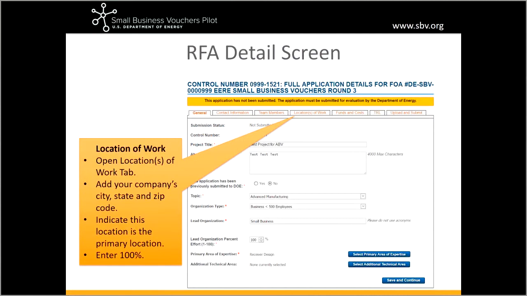Now, if you go to locations of work, add your company's city, state, and zip code and indicate that this is the primary location and indicate that 100% of the work will be done there. Now, we know that actually the work will be performed at a national lab, and we know that there's probably going to be something like an 80-20 split. But at this stage of the game, we don't have the details to put that in. And so to make the system happy, what you do is provide your company's information and enter 100%.